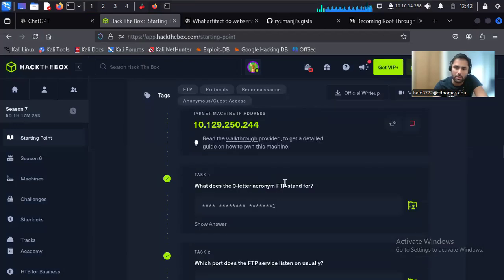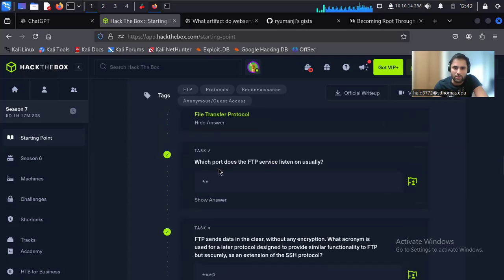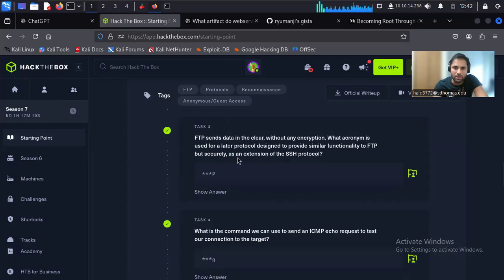What does the three-letter acronym FTP stand for? That is File Transfer Protocol. The second one is, what port does FTP operate at? It's 21, but FTP sends data in clear text without encryption.